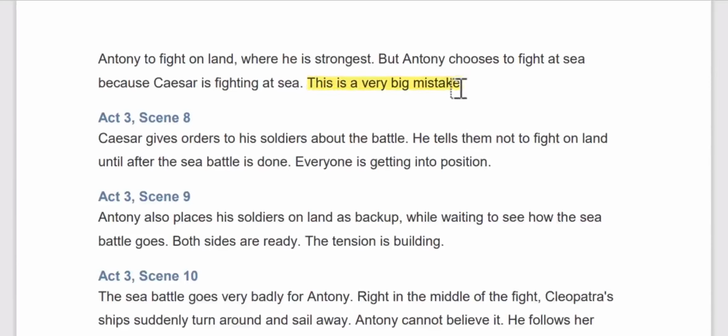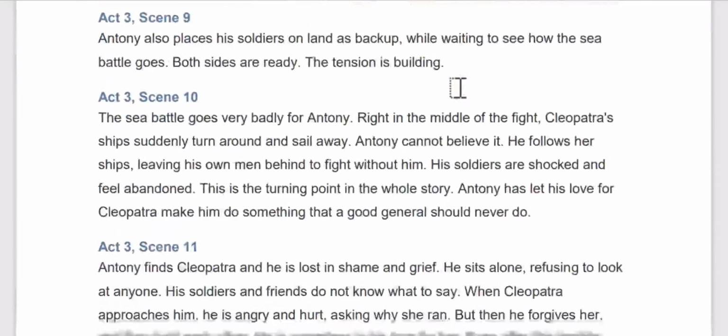Please know this. Act 3, Scene 8. Caesar gives orders to his soldiers about the battle. He tells them not to fight on land until after the sea battle is done. Everyone is getting into position. Act 3, Scene 9. Antony also places his soldiers on land as backup while waiting to see how the sea battle goes. Both sides are ready. The tension is building.